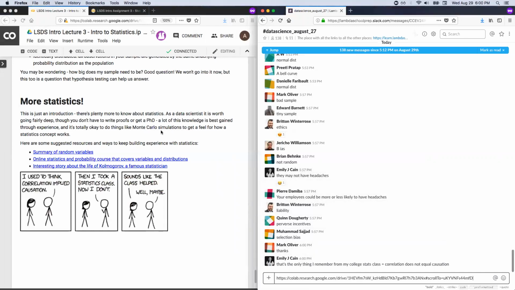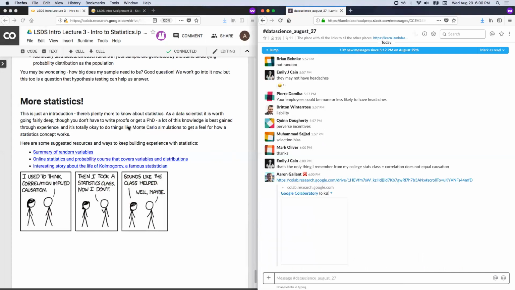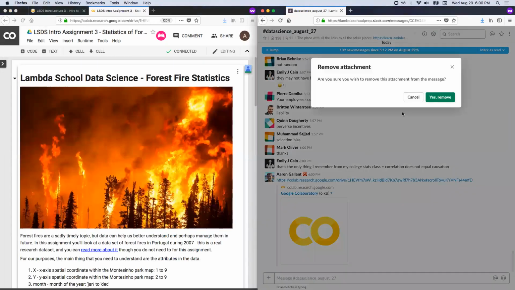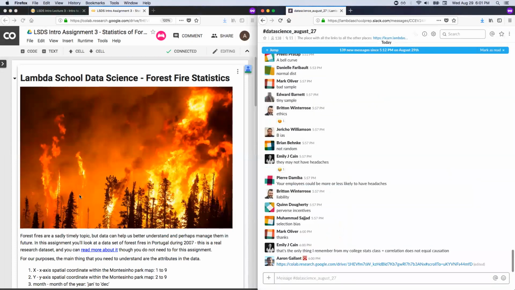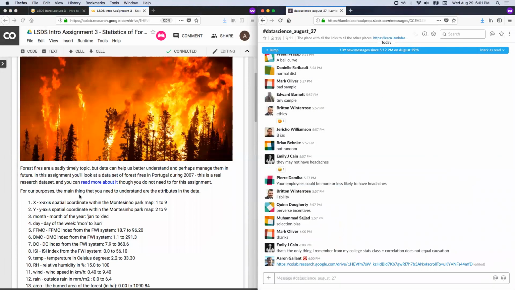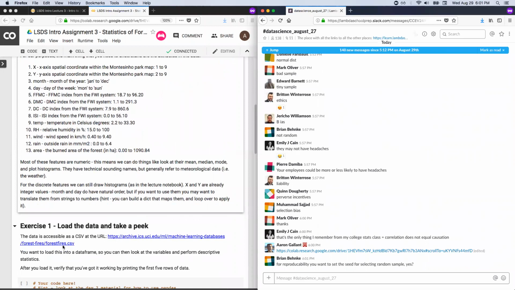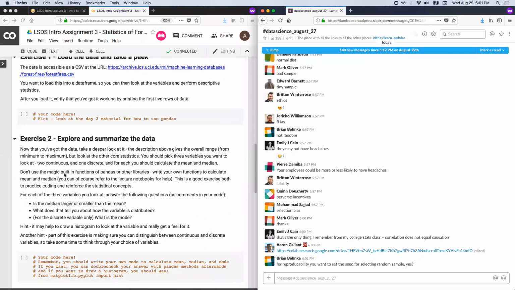In any case, this link here is the assignment notebook. And things are going to start coming together. To do this assignment, you're going to want to remember things from the first 2 days as well. You're going to want to load data from a data set. It's a CSV. You're going to want to use pandas. And then you're going to want to explore the data and summarize it.